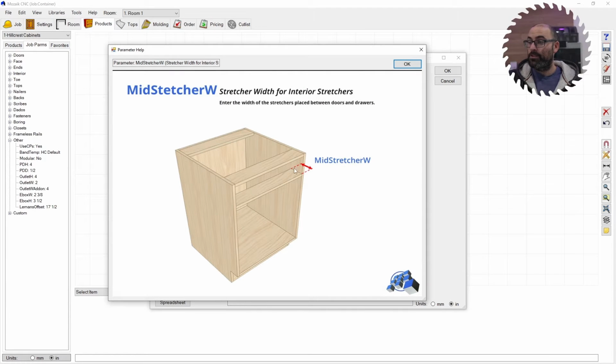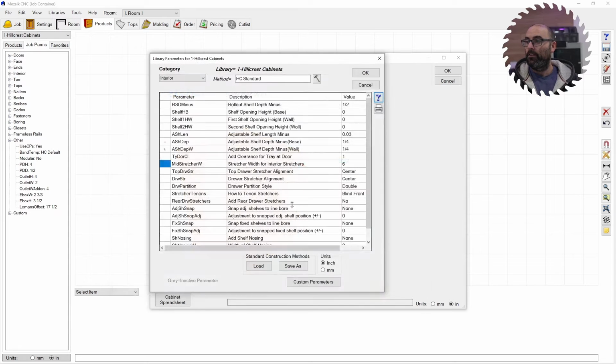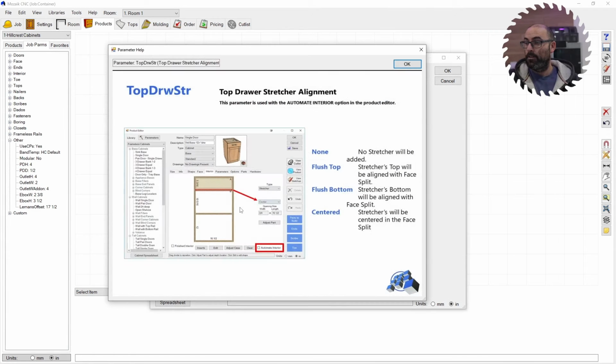So this would be your mid stretcher's depth. So for mid stretcher, I like to keep my front stretcher, my rear stretcher, and my mid stretcher all different depths so that I can just set them flat on a table, and all the different parts are evident just by their depth. So you can set your mid stretcher, your top drawer stretcher, so this will automate the interior of your flush, whether you want flush top, flush bottom, or centered for your top drawer stretcher alignment.